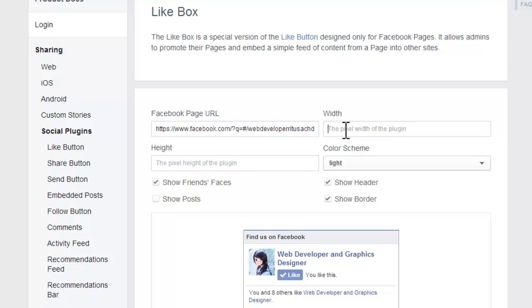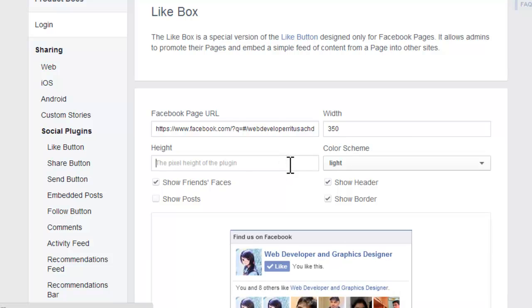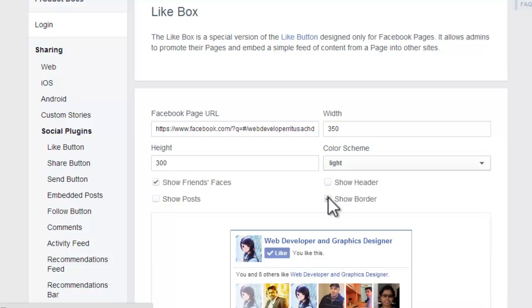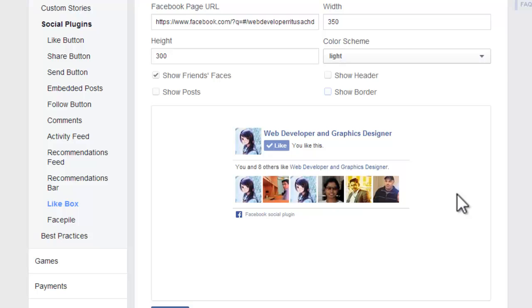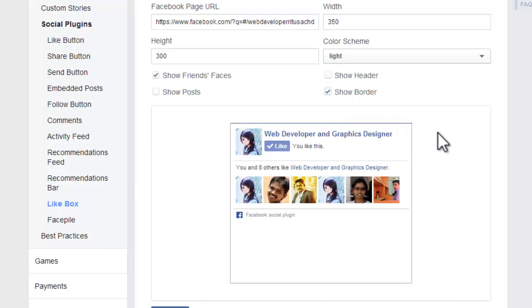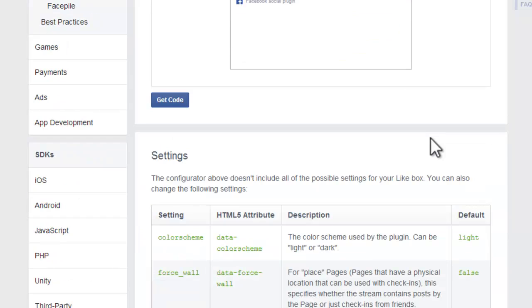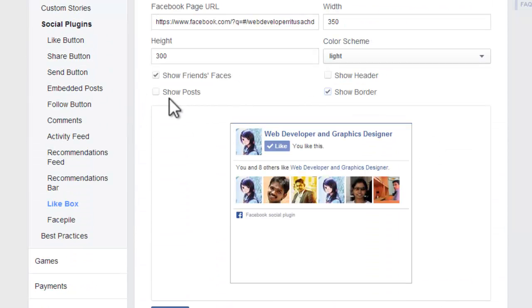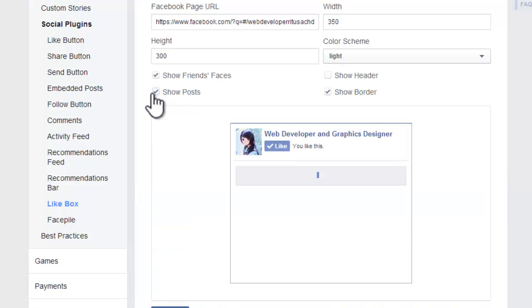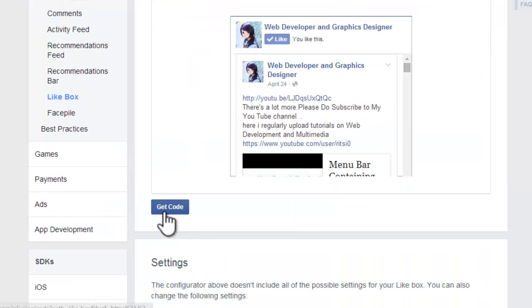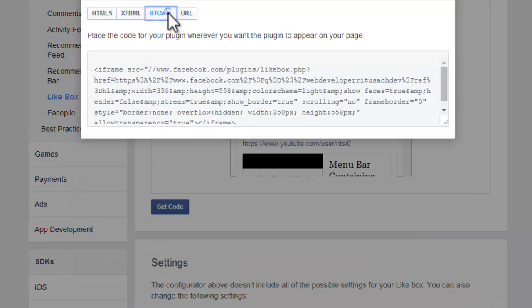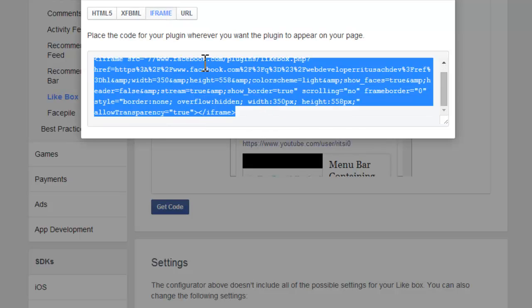We can assign width and height. Let me have 350 for the width and 300 for the height. This is show header, show border. These are the options. You can check them on. Now show posts, and let's hit get code. Let's have iframe rather than this extra stuff. A very simple iframe code. Copy it.